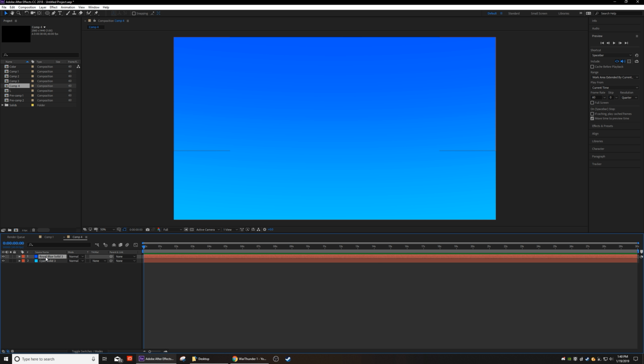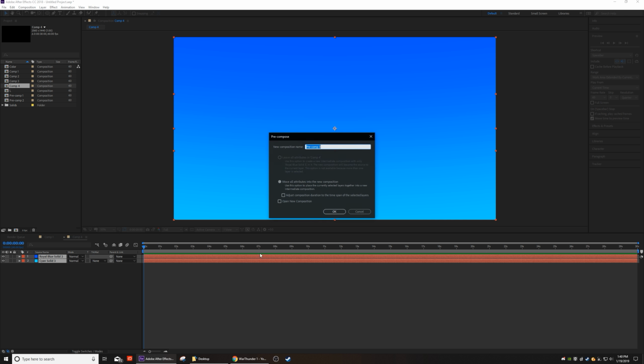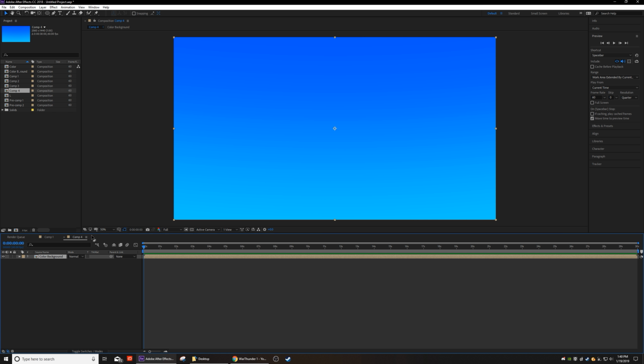And then we're going to highlight all of them, and then right click, pre-compose, and then we'll call it our color background, because why not? Alright, color background right there. You can move this around, do whatever you want.